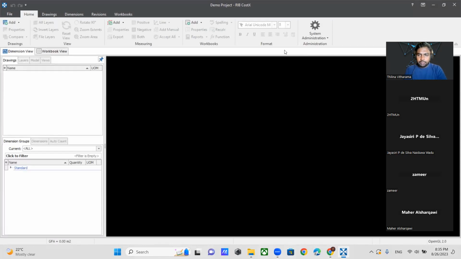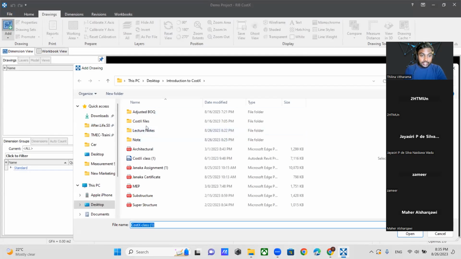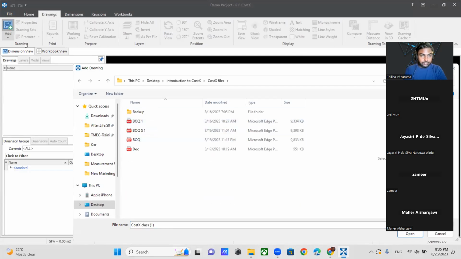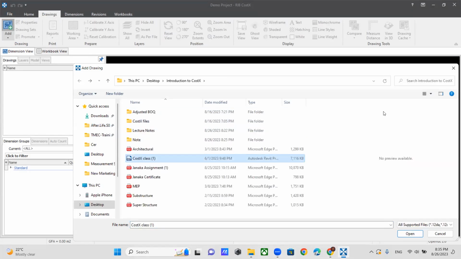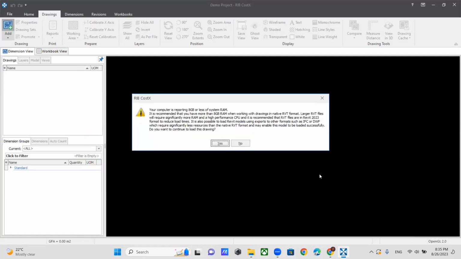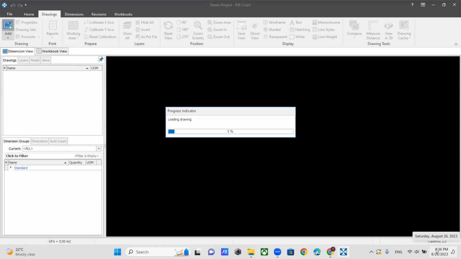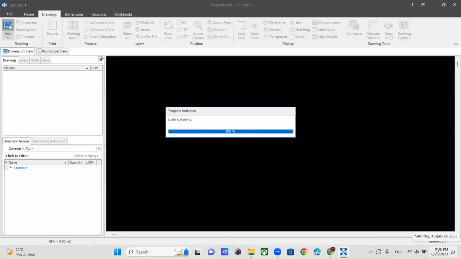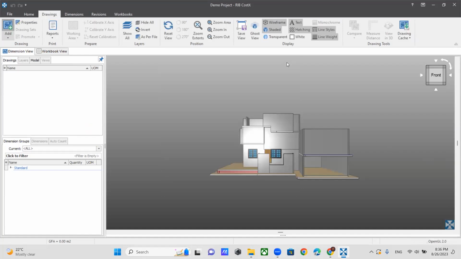Okay, so this is my Costech interface. Then I will go to Rovings and click on Add. Then I will go to my local disk and go to Costex, and to this Costex class. This is a Revit model. Then I will click Open, then click Yes. Still 8:35. So this is the importance of this modern technology. And this is a small Revit model, and I will click insert.